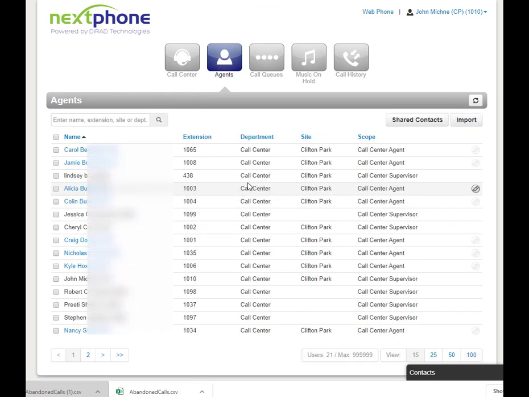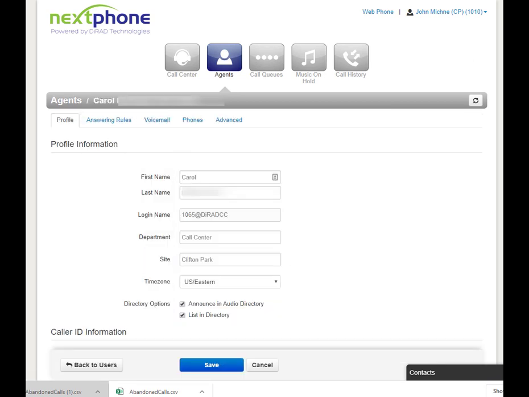Here we can do a number of things, including editing the agent's profile, answering rules, and voicemail. This gives you full control of the agent's configuration. The agent profile allows each agent to be individually configured. This includes personal information, agent direct phone number, and the email to which password resets are sent. Once this screen is set, you'll seldom have to come back here.